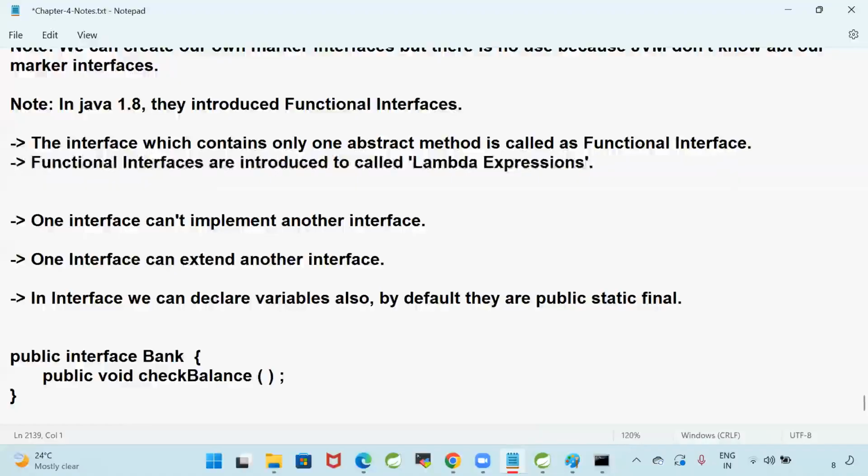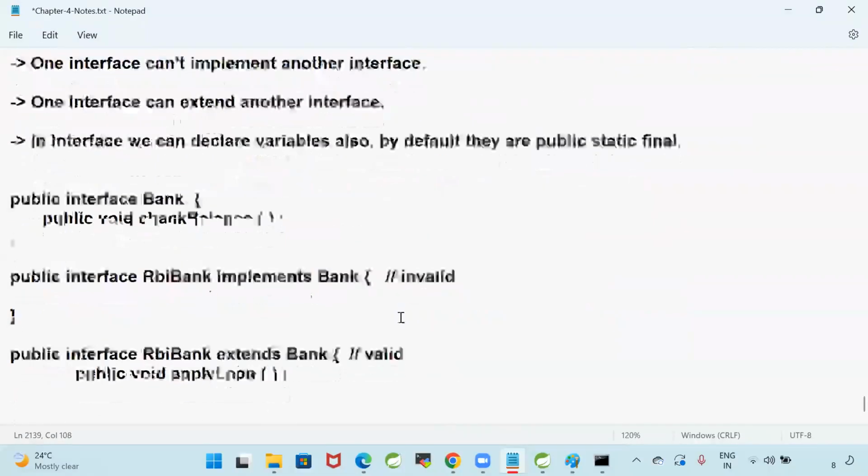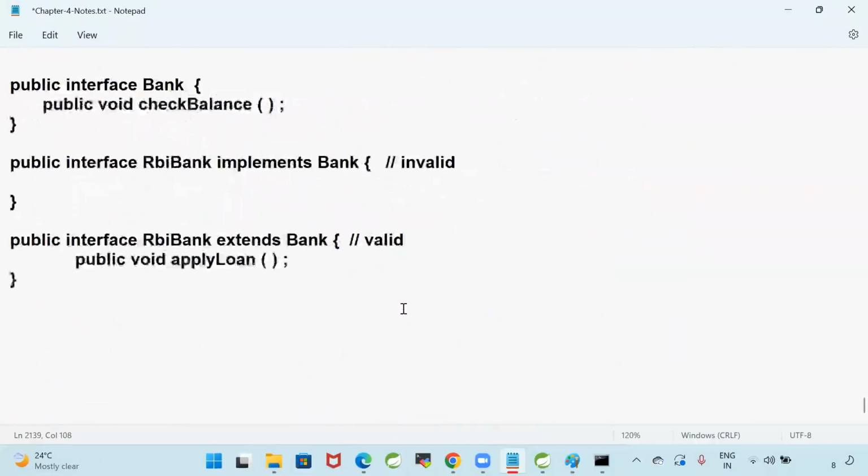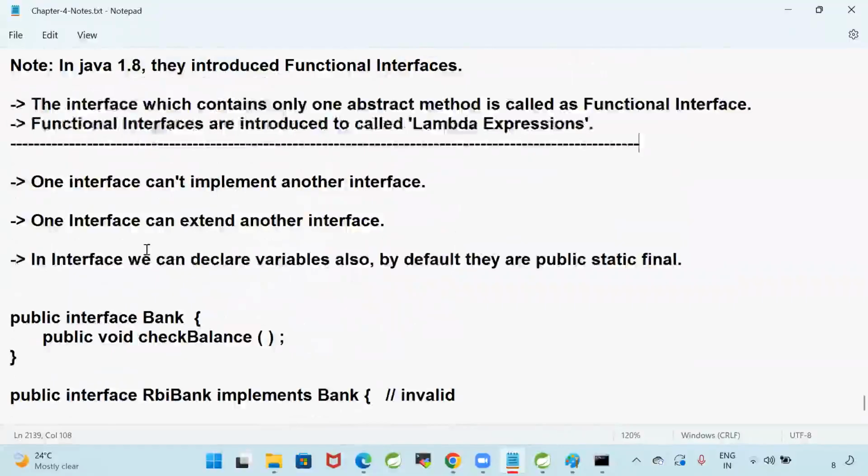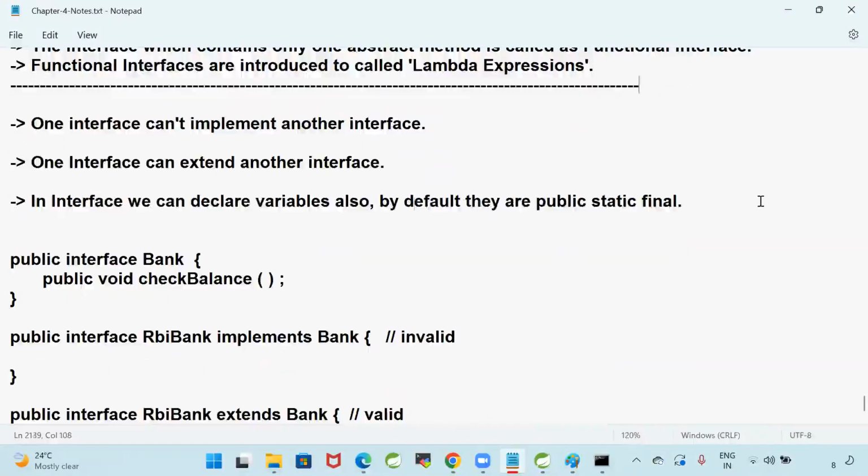Okay, next one. Can I write variables inside the interface? Yes, we can write variables inside the interface. By default, they will become public, static, final variables. If I write variables inside the interface, by default, they will become public, static, final variables.